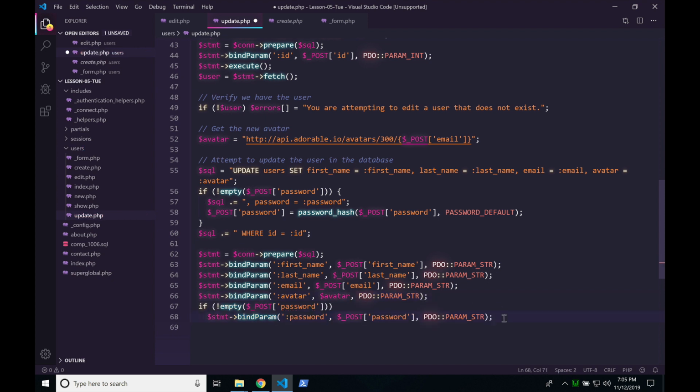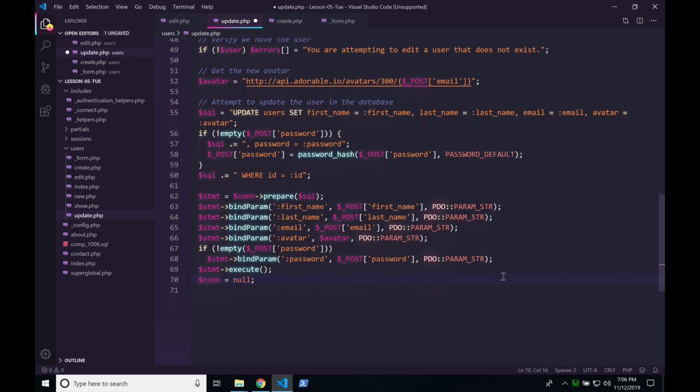And basically that's it. So we're binding those 4 parameters. If there's a password, then we'll bind the password parameter as well. If there's not, then we won't bind it. Then we're ready to execute the statement, which will execute the SQL, and we can set our con equal to null. So we basically nullify our connection.